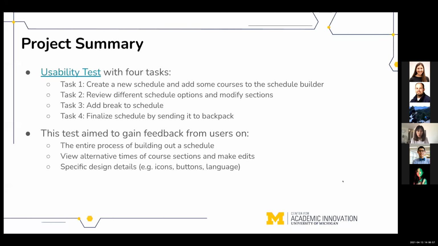And to answer these questions, we conducted a usability test that included 4 tasks. The first was to create a new schedule and add some courses to the schedule builder. The second was to review the different schedule options and modify sections based on students' preferences. And the third one was to add an optional break to the schedule. And the last one was to finalize the schedule by sending it to Backpack.